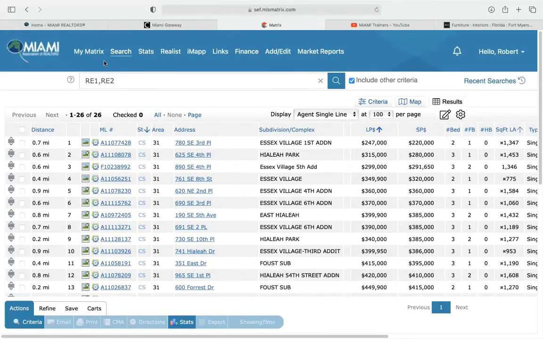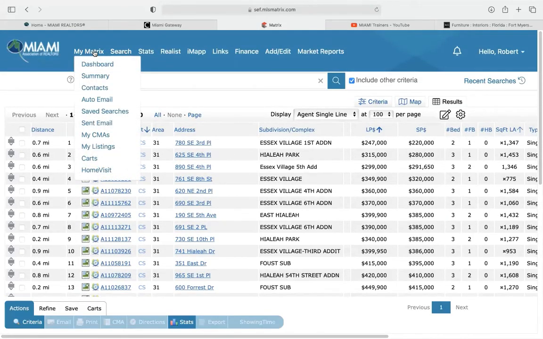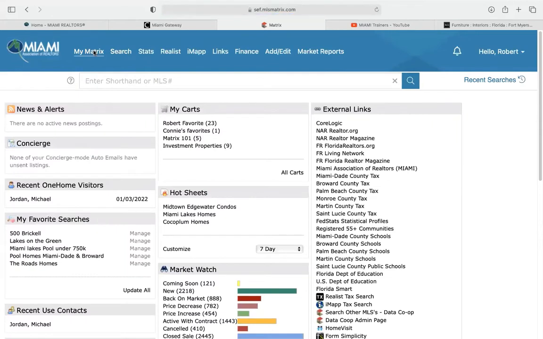We will study comps in Matrix 301. So join us for Matrix 301. And I believe that I am going to be hosting that next week. And I'll tell you exactly when.